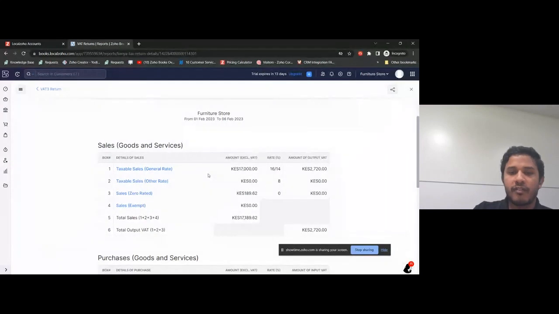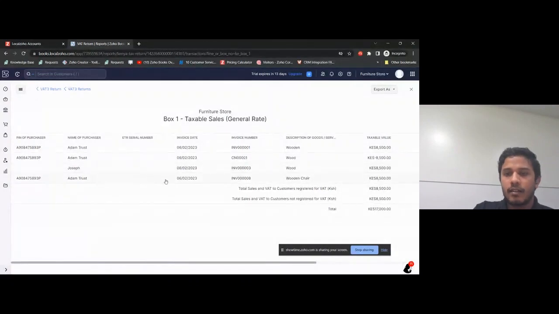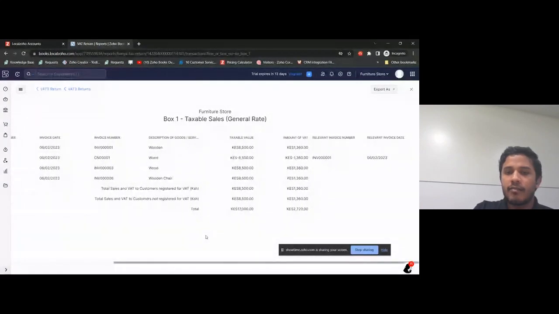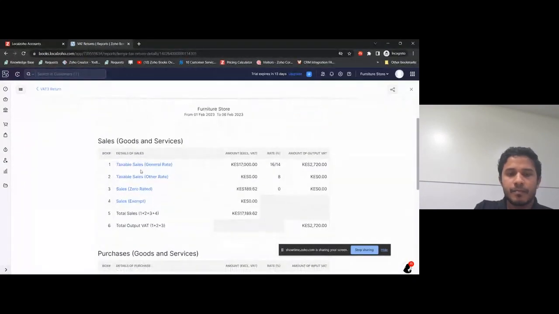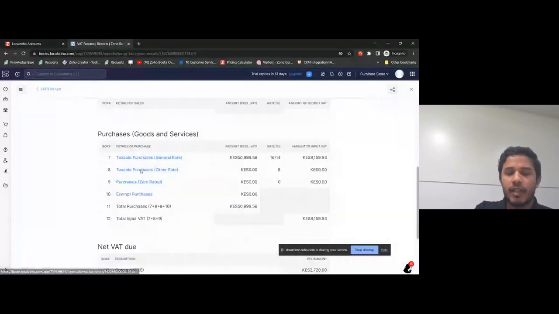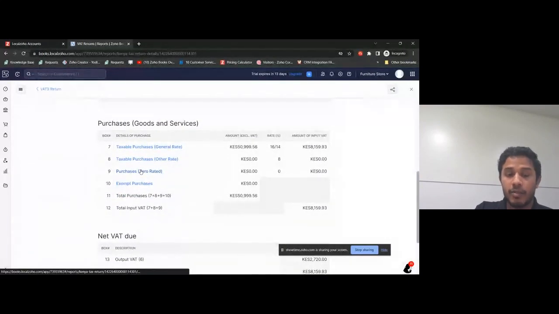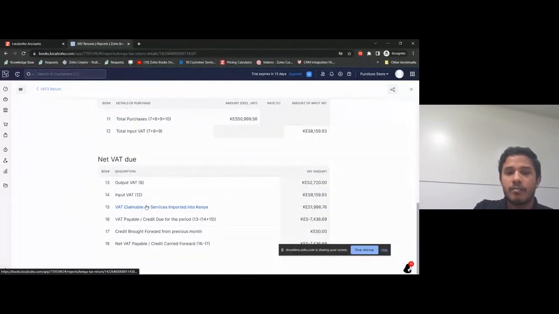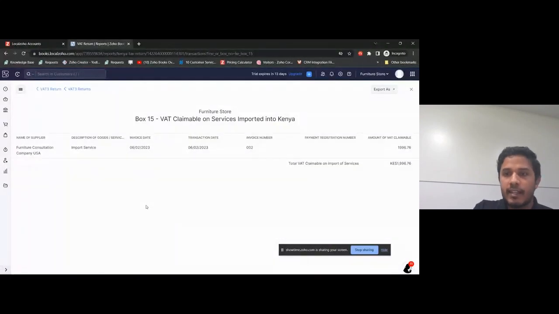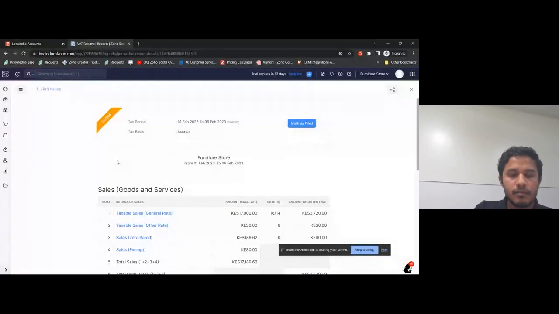And all these fields can be drilled down. So in case you want to verify the values or what is reflecting this value, you can click on it and see the list of transactions that is causing this value. So I can see my invoices that are generated between this particular period. I can see the total. This can also be exported. The same can be done for every module of this VAT return, sales or purchase, VAT claimable on services imported into Kenya. I can see my e-slip.